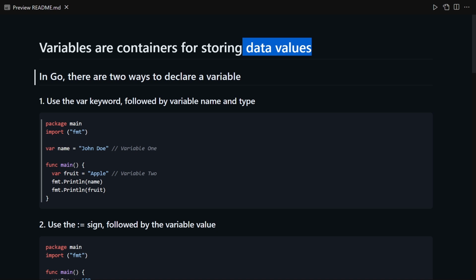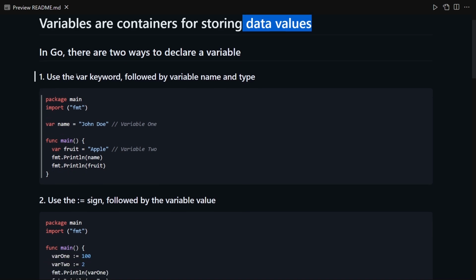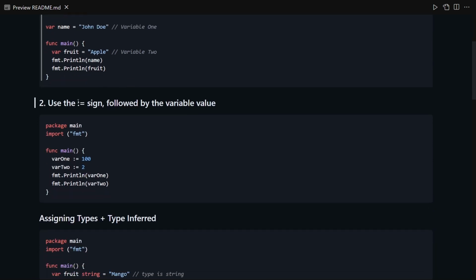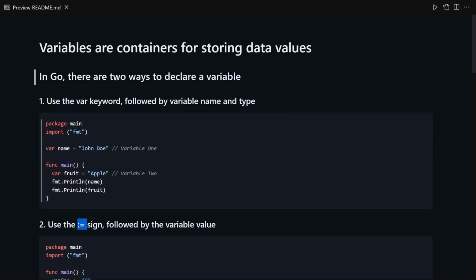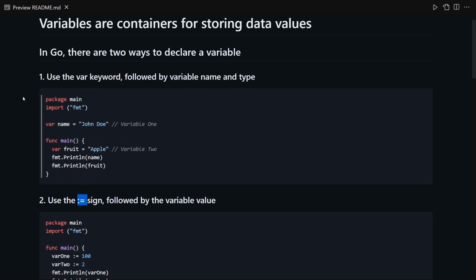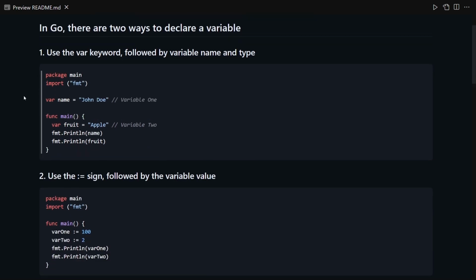In Golang, there are two ways to declare a variable. So what are the ways? The first way, we can declare a variable by using the var keyword, and the second is by using this := sign right here. We can also declare constants, which is another topic we are going to dive into. So how in the world are we going to declare our variable?